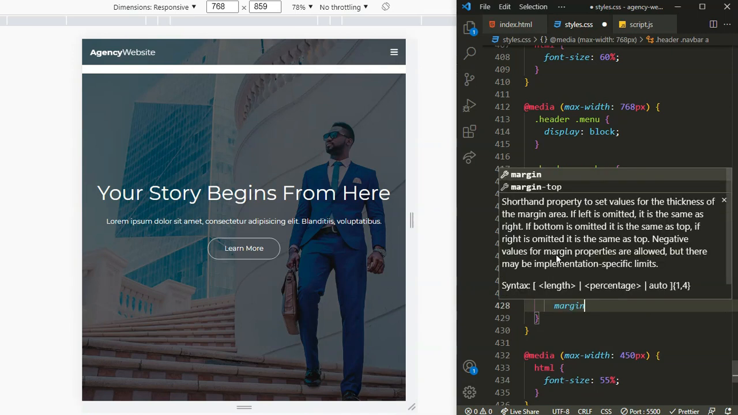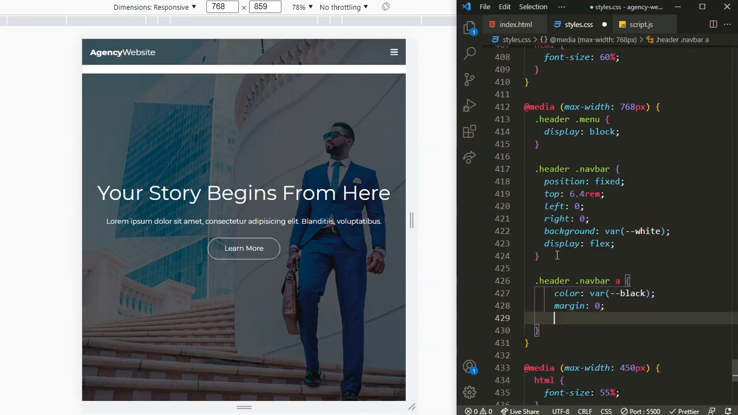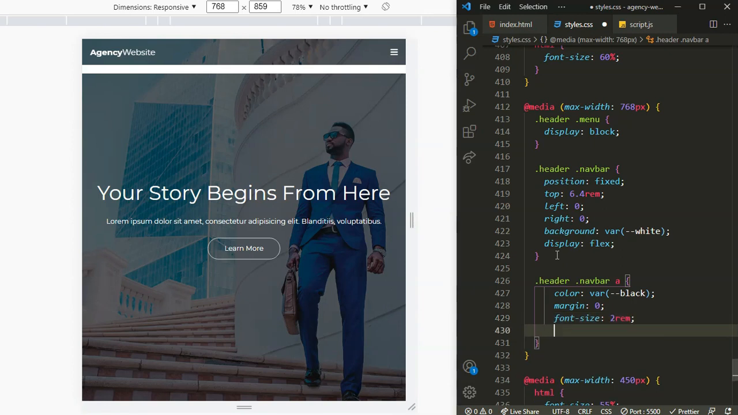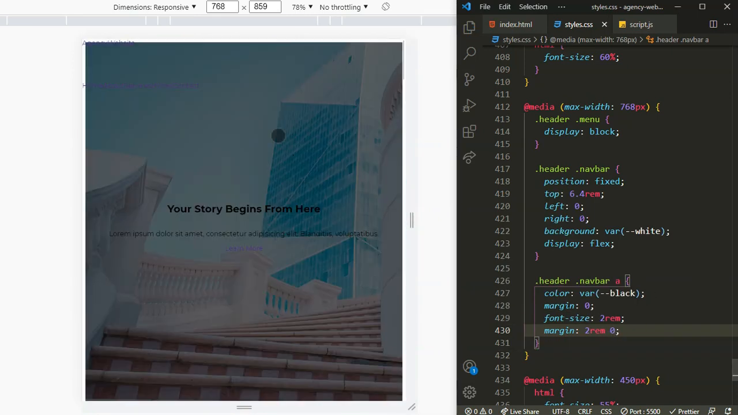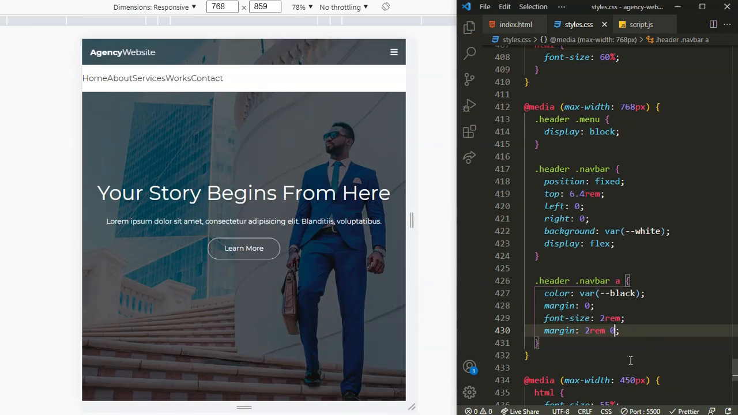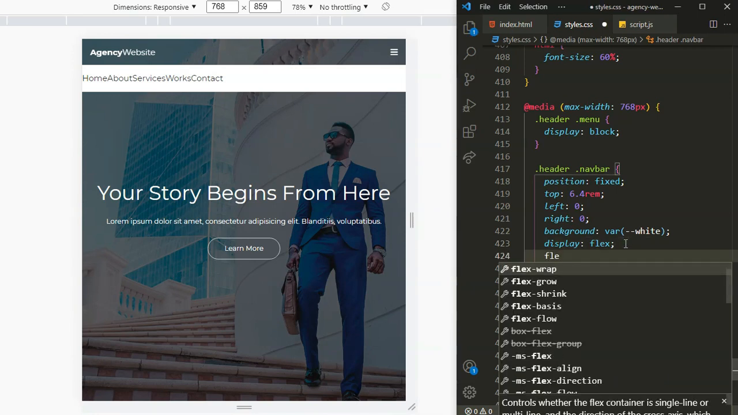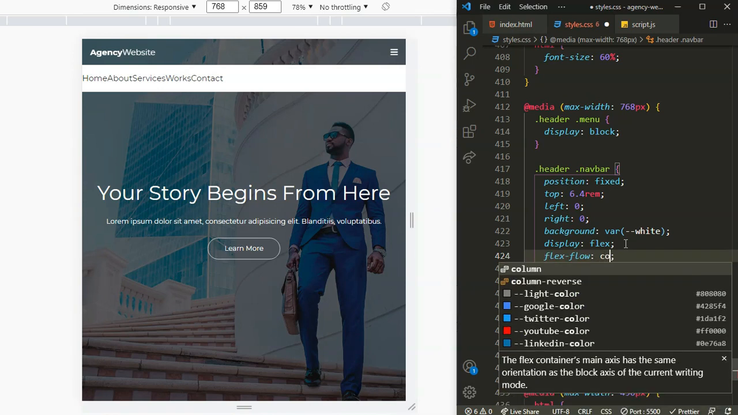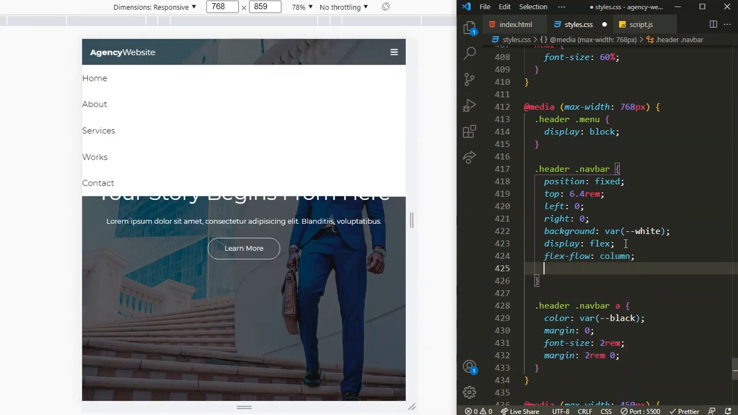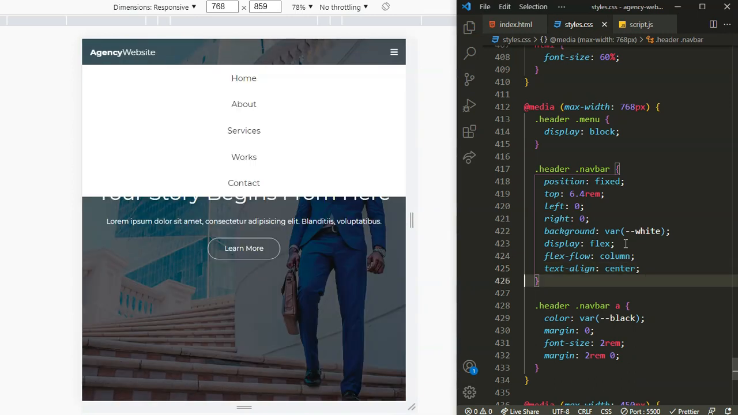I will remove any margin to 0, font size to 2 rem. Let's also add a margin 2 rem to the top and bottom and 0 to left and right. Alright, let's head over to our nav bar. I will say flex flow to column, text align to center, so that the text align to center.